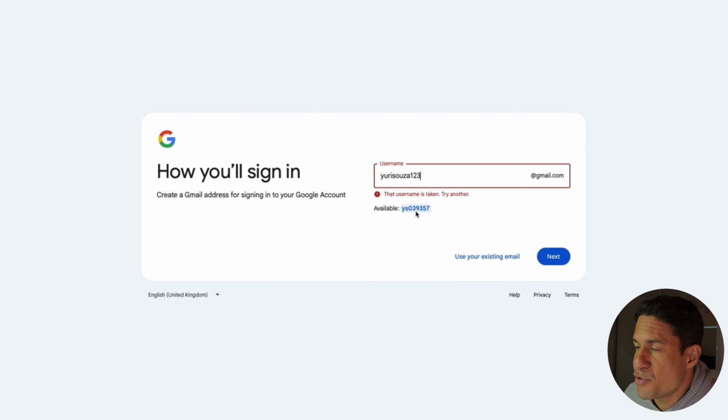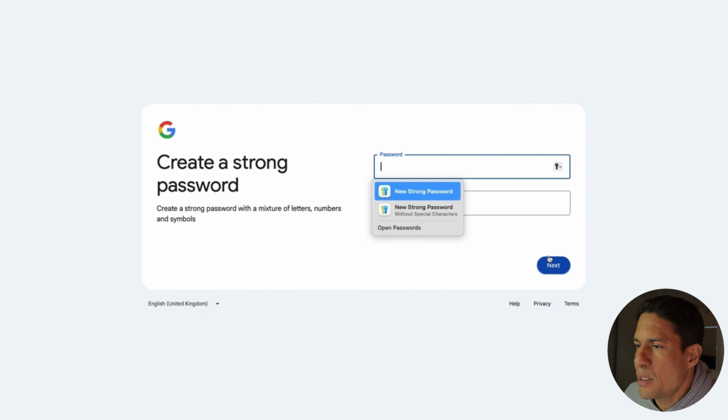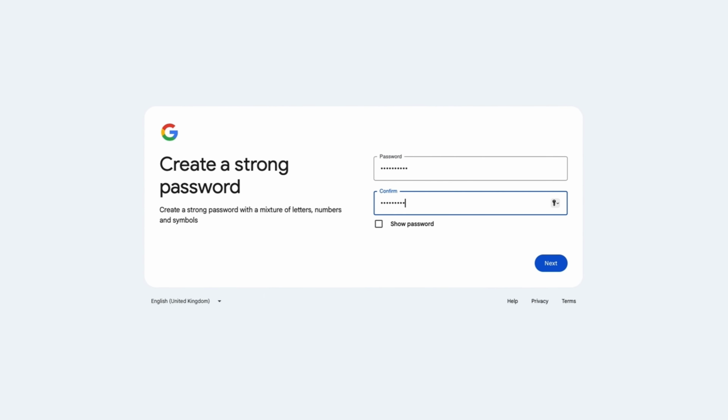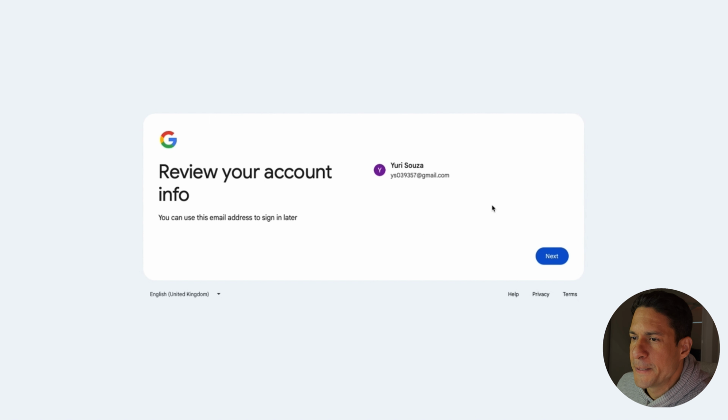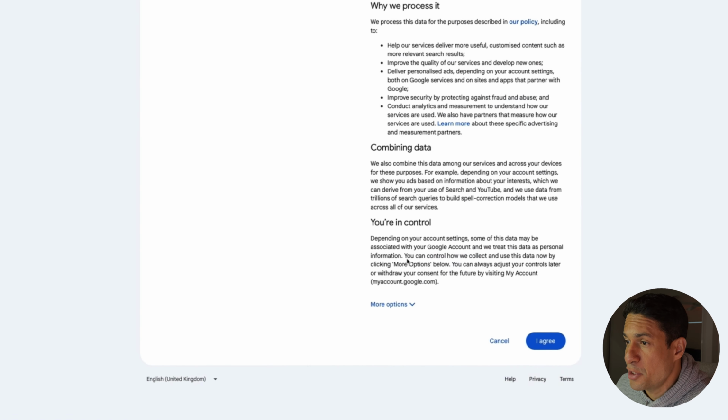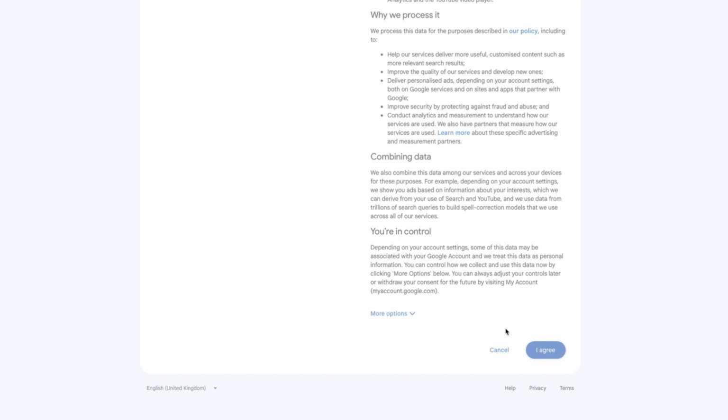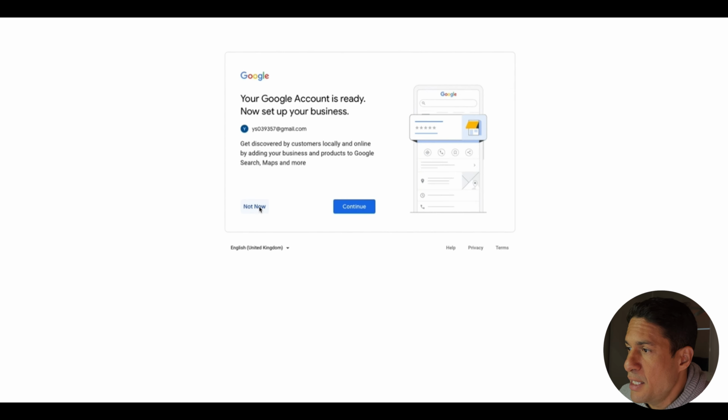Google will also make suggestions. I'll go with this one for now. Click next. Here you create your password. Add a recovery email. This can be your personal email, just in case you need to reset your password. Review your account information, confirm your email, and then click next. Finally, read through the privacy terms and click agree. Here, click no now. And that's it. Your Google account is ready to use.